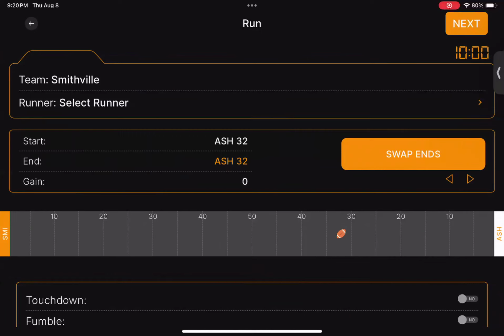The first section here is the team that has the ball. Then we're going to choose the runner, and then you'll see the section just below that I call the yardage tracker, with the start yard line, the end yard line, and the gain, or basically positive or negative yardage. Then we have the football field, and on that field you can drag the football to wherever you want to go. Just under the swap ends button, there are a left and right arrow. You can use those to move the ball 1 yard line left or right, because sometimes it's difficult to get the exact yard line that you want.